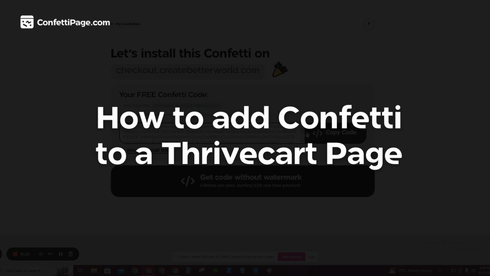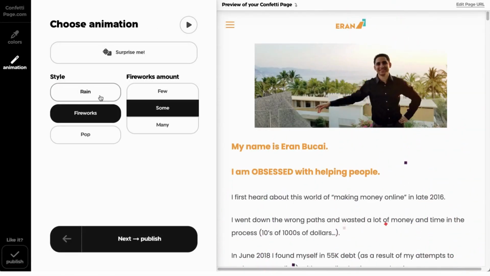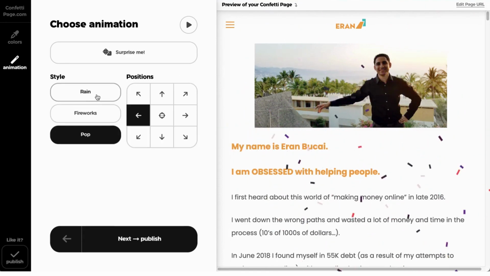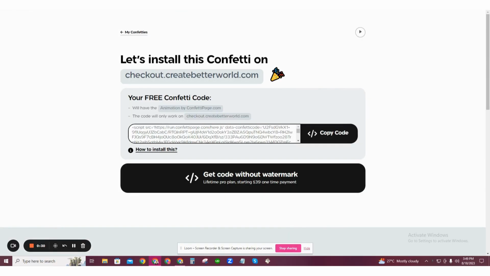Here's how to add confetti to your Thrivecart page. First off, create a custom confetti animation and generate the code to install on your website by visiting ConfettiPage.com. It's free. Click the black button that says Copy Code. Go to Thrivecart.